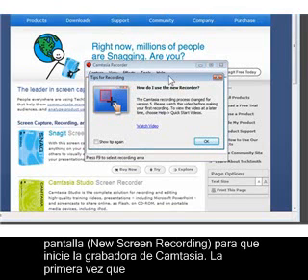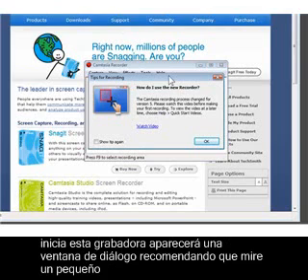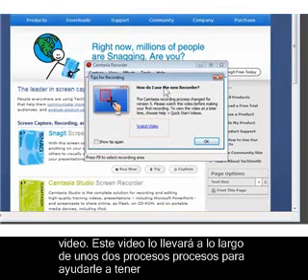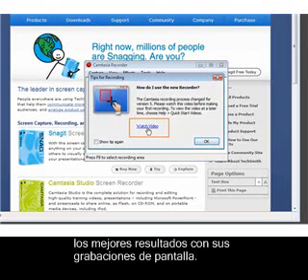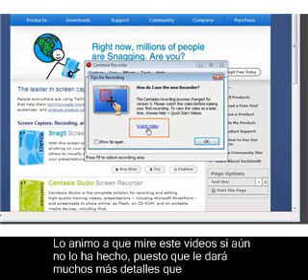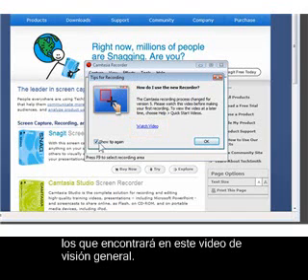The very first time you launch the new recorder, a dialog window will appear recommending that you watch a short video. This video will walk you through a couple suggested workflows to help you get the best possible results with your screen recordings. I encourage you to watch this video if you haven't already, as it will give you many more details than this overview video will.